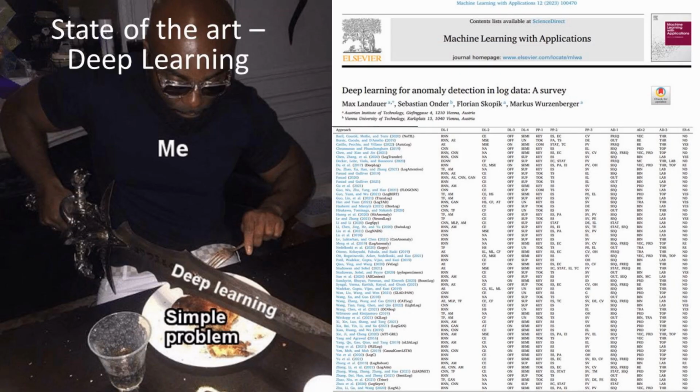Now we shift focus towards state-of-the-art research in log analysis, where deep learning dominates the landscape. The reference survey highlights the breadth of research in this domain, analyzing methodologies for anomaly detection across diverse use cases. A reasonable software engineer wouldn't jump straight into deep learning but would start with simpler solutions instead. And there are three main reasons for this.